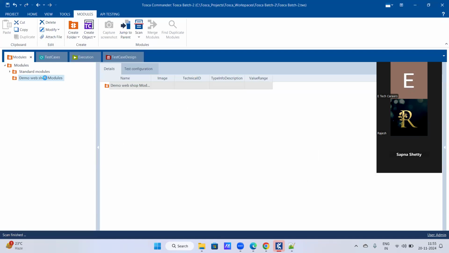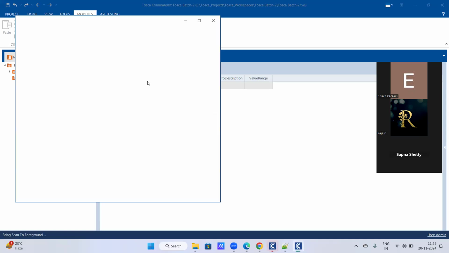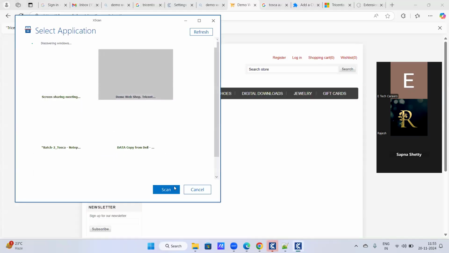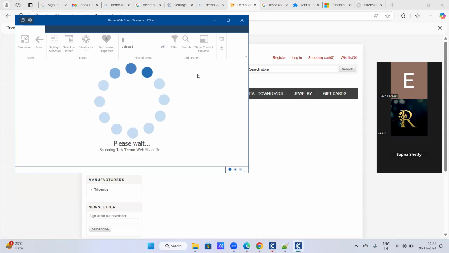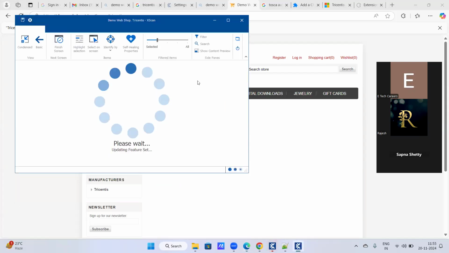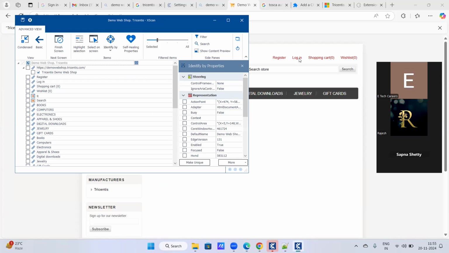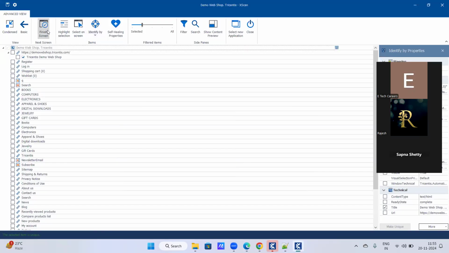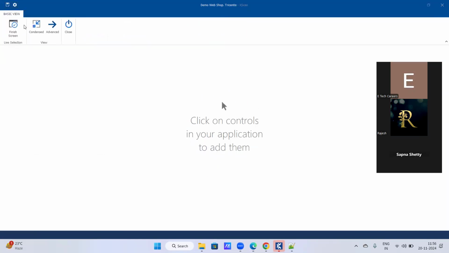Unexpected error again. So when you click on that finish screen, again you have to click on scan. Okay, scan again. You can scan it. Okay, so this is a basic one. So if I click on that, it will show nothing.